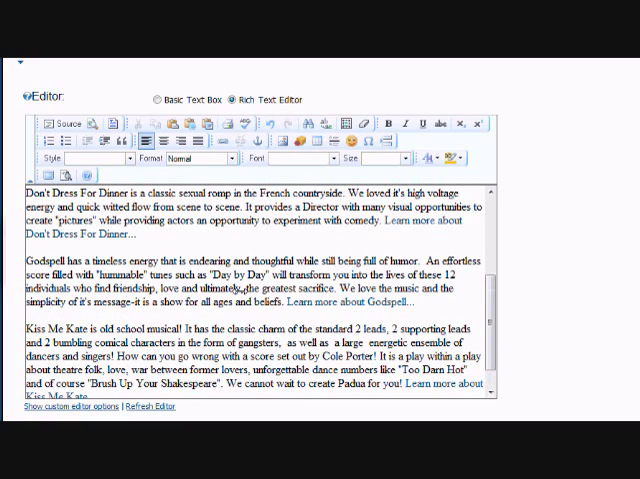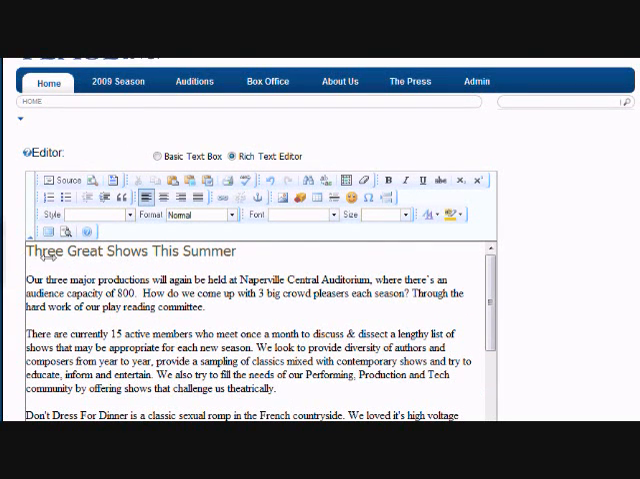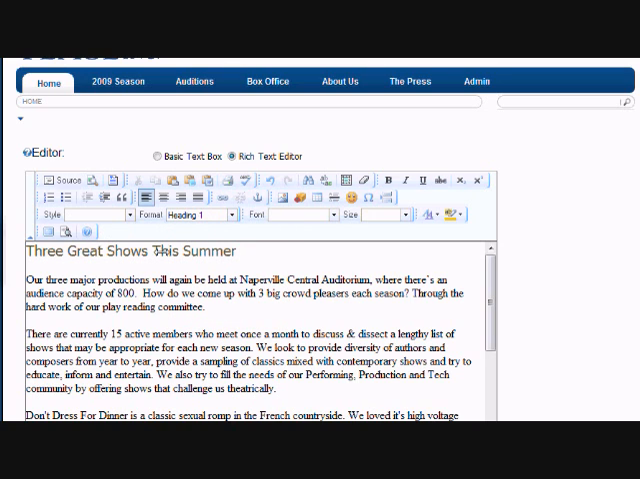If you want to make a headline, we have 3 great shows this summer as a headline. You note if I click in here, it's using format of heading 1. So if you ever want to put a headline, you use that. Just click the down arrow, you'll see various other kinds of headings, and select heading 1 for your heading. So that's all there is to it. You can figure these things out on your own easily enough.